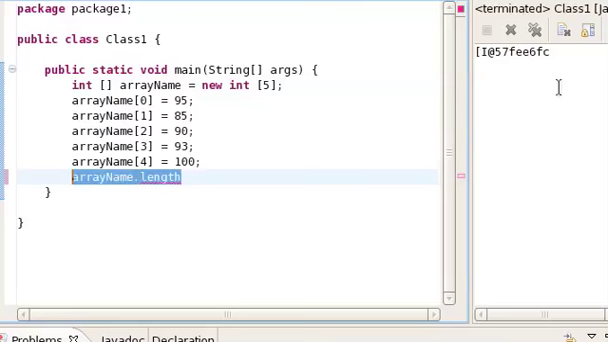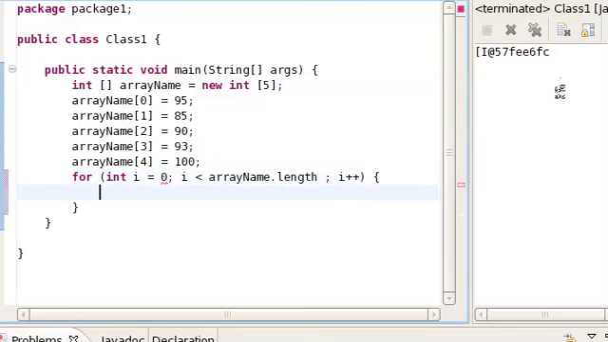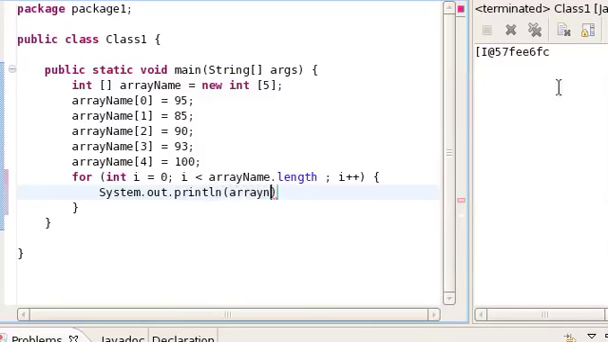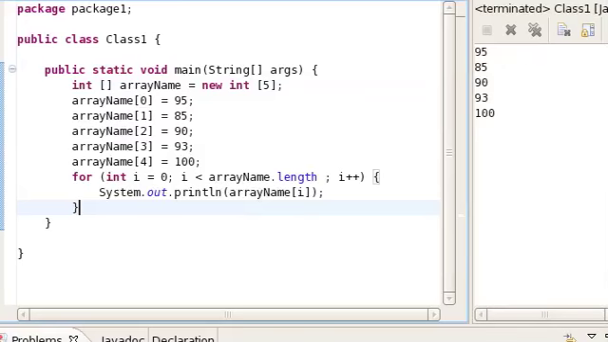So for the for loop, in order to print out the elements of this array, you will write for int i goes from 0, i is less than arrayName.length, and i increases by 1. And we're going to print out each element, right? So it's going to be the ith element. So let's see what this gives. Right, so it prints out each student's test score.